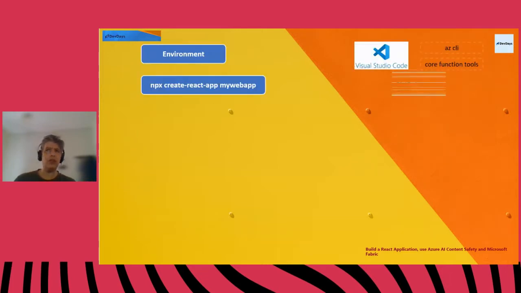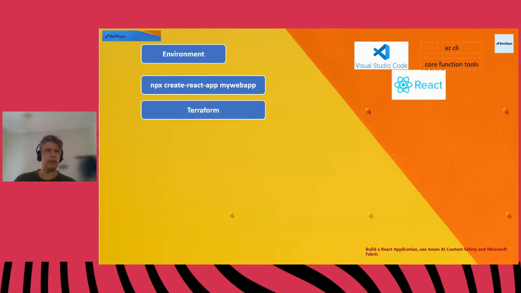It's a solution that can be utilized, for example, in learning platforms or in cases where minors are engaged. So I'm going to pass this very quickly. It is a presentation of what I have already done and some parts that we will do together. We have our environment, Visual Studio Code, running with AZ CLI and Core Function Tools. We can start a React app with the command that you are seeing, npx create-react-app my-web-app.